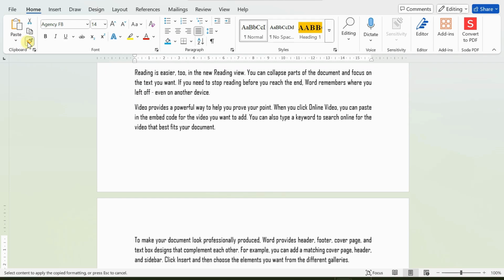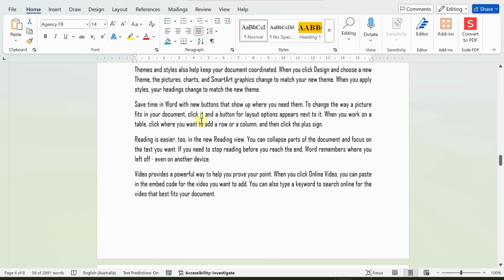It's a toggle button, so once I'm done with it, I can just go back, select again, and then my paint brush or format brush disappears, and I'm back to my normal cursor.